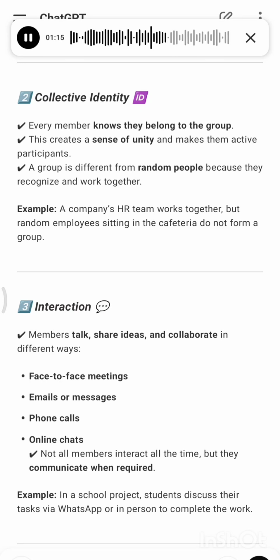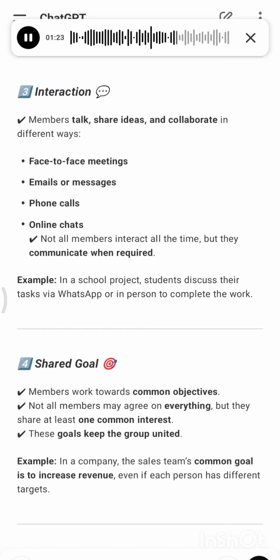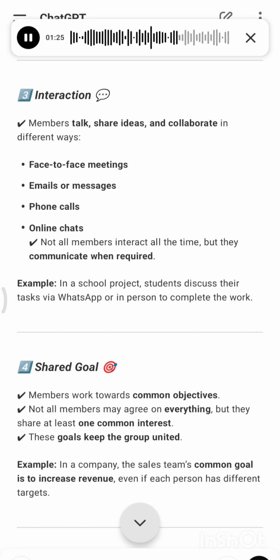4. Shared goal. Members work towards common objectives. Not all members may agree on everything, but they share at least one common interest. These goals keep the group united. Example: in a company, the sales team's common goal is to increase revenue, even if each person has different targets.